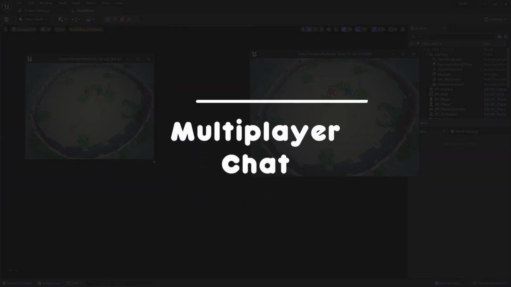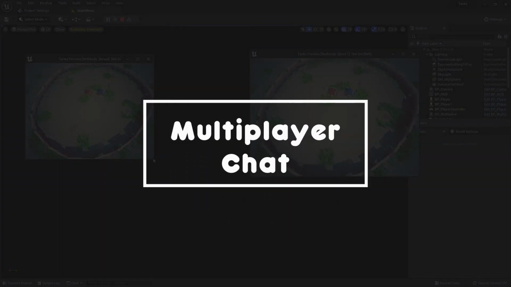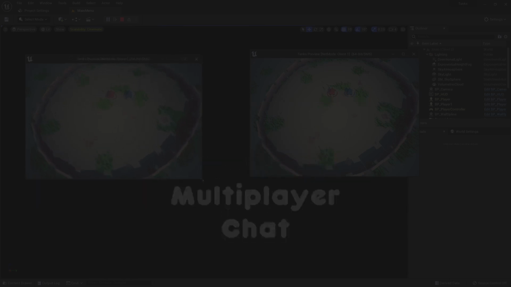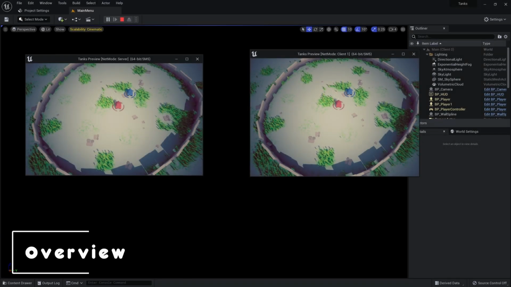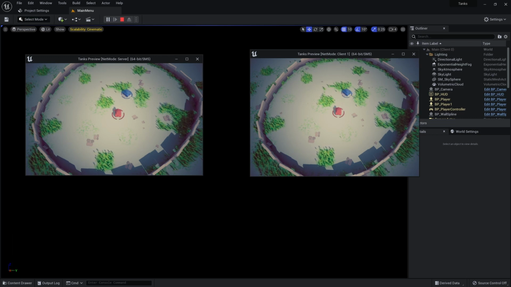Today, we're going to be looking at how we can implement a simple and flexible chat system into any of our multiplayer projects. Specifically, we'll be making something like this, a chat system for this simple tank game where in each window we can type in a message and we can see it being received in the other windows.